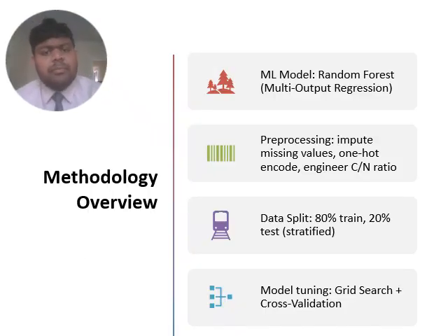My machine learning approach centers around random forest regression, which is robust for multi-output tasks. Data preprocessing includes handling missing values, encoding categorical values, and engineering new features like the carbon-nitrogen ratio. The dataset was split 80% for training and 20% for testing, maintaining a balance between different land use and depth categories. I also optimized the model through grid search and cross-validation to ensure reliable performance.